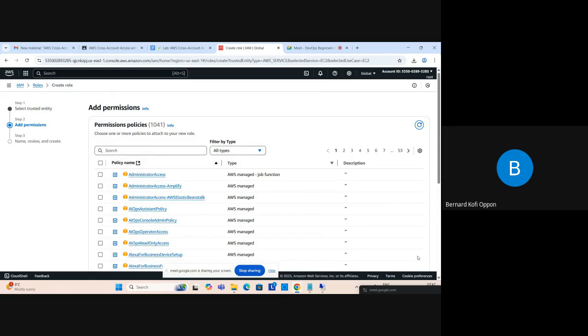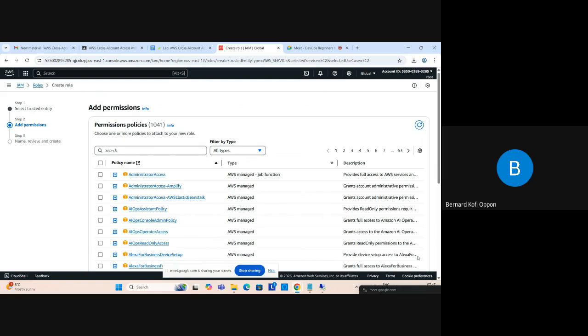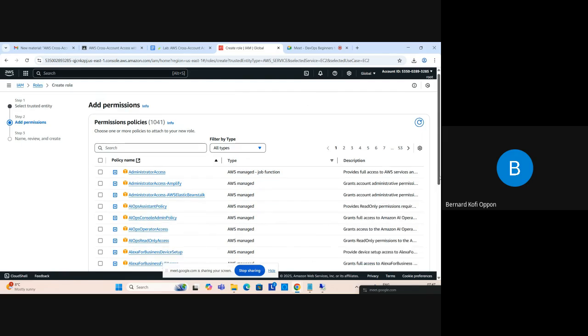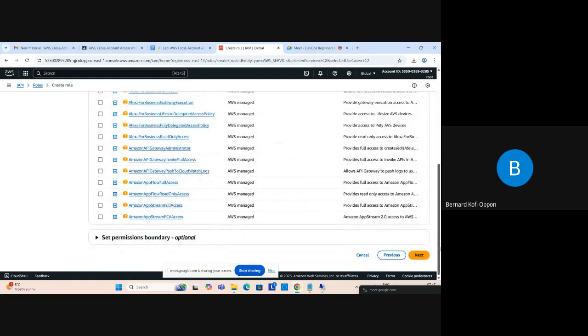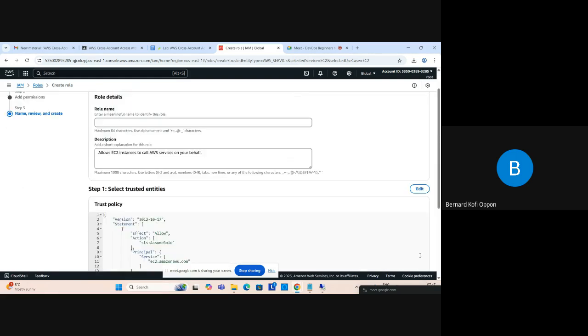We will not give this role any permission for demonstration purposes. A role, as we understand, is a hat. Whoever puts this role on will not have any permission in our AWS account. So we will skip this permission, go down and click next.